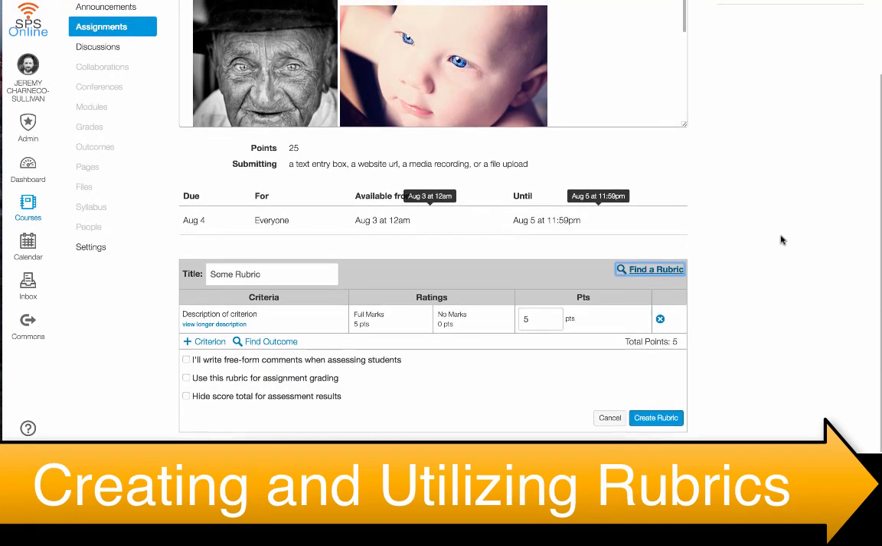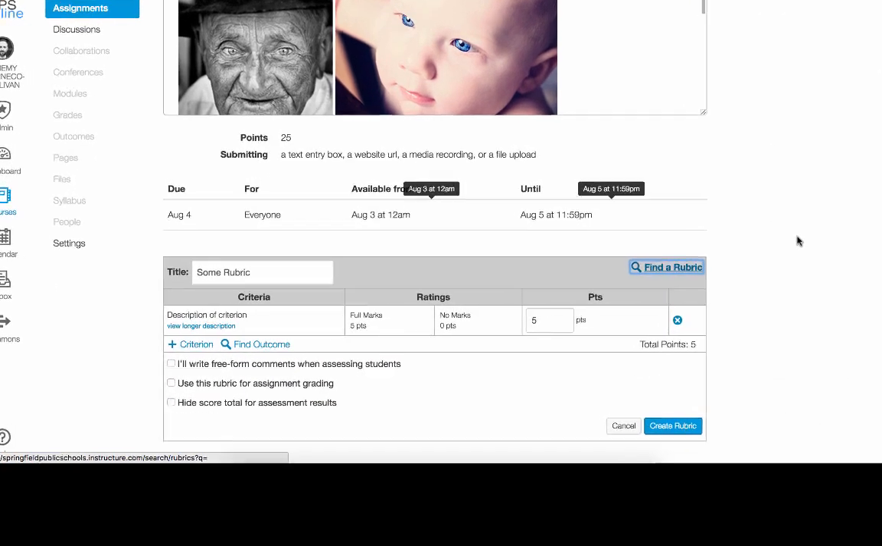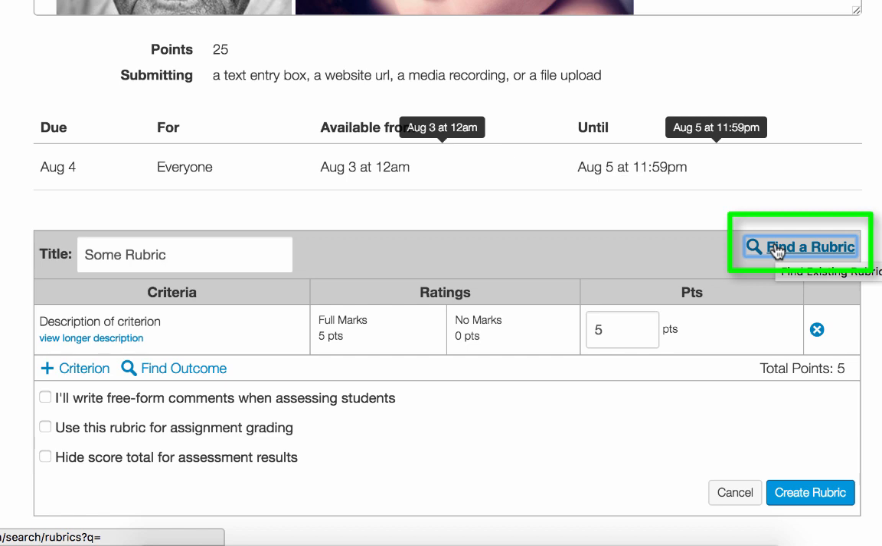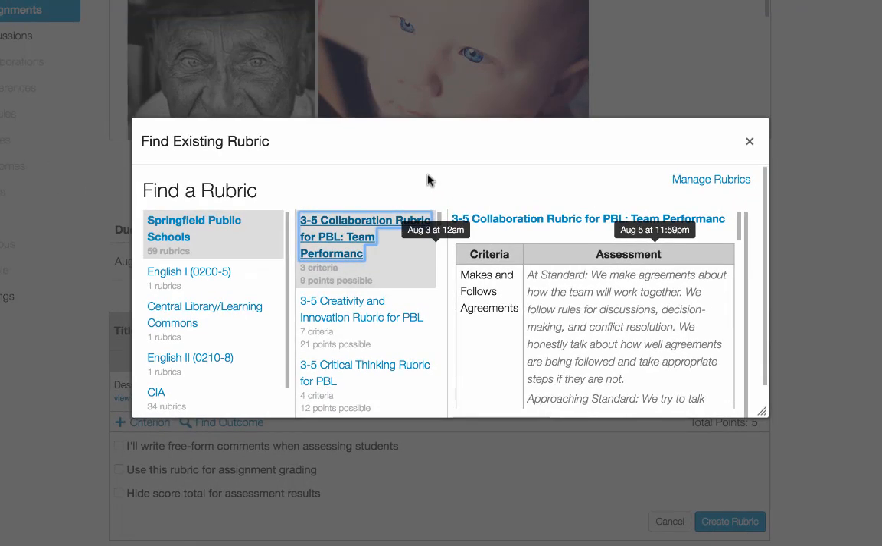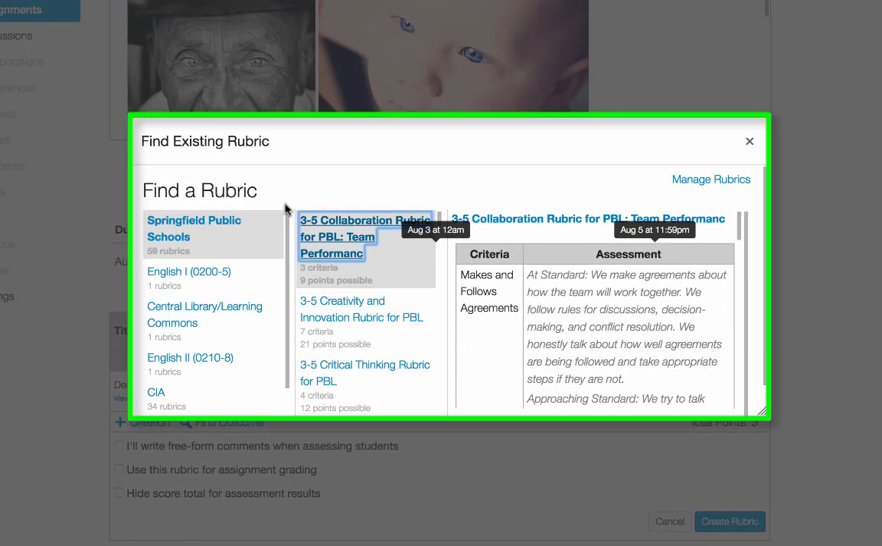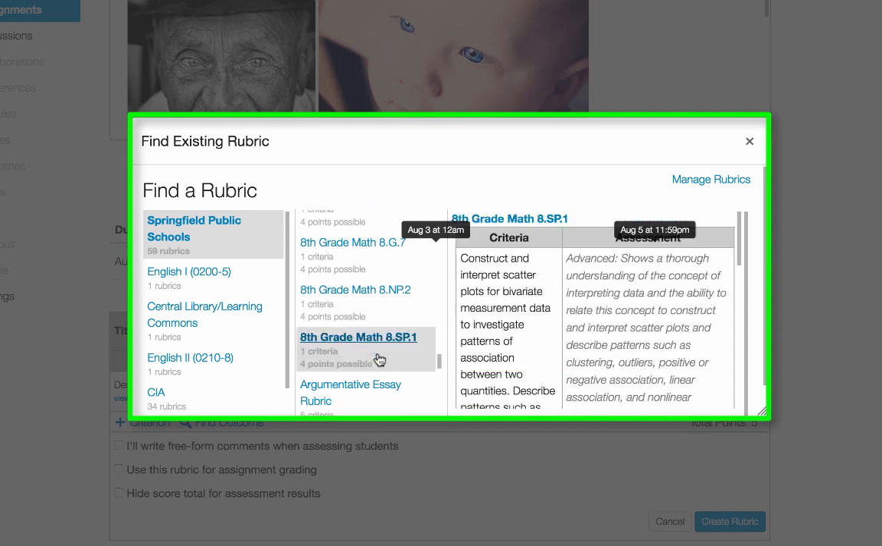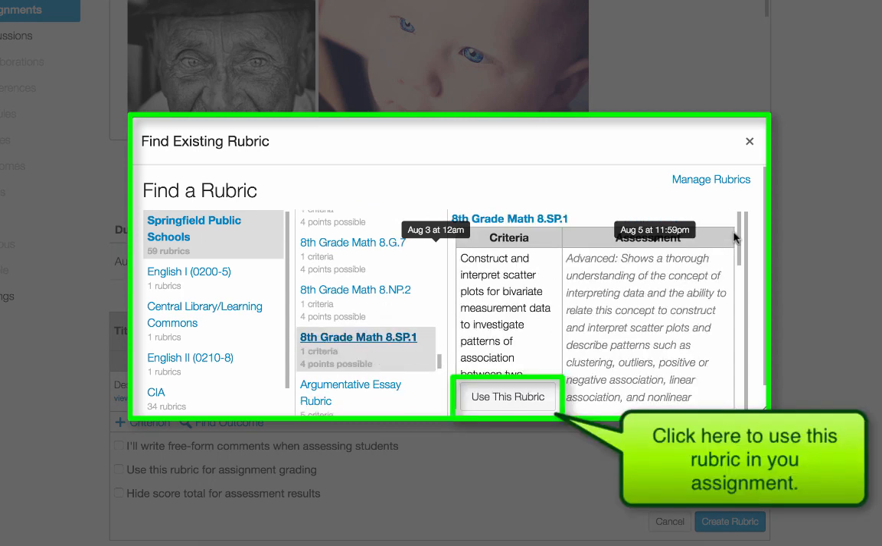This will open up your rubric form. Here, you can search for a rubric within your other courses or within the Springfield Public Schools rubric lists. Click on Find a Rubric to do this. It will load the available rubrics. It will automatically default to the Springfield Public Schools database. These are the rubrics that are available for anyone to use. The middle column will scroll down through the rubrics, and then the right-hand column will actually preview that rubric.